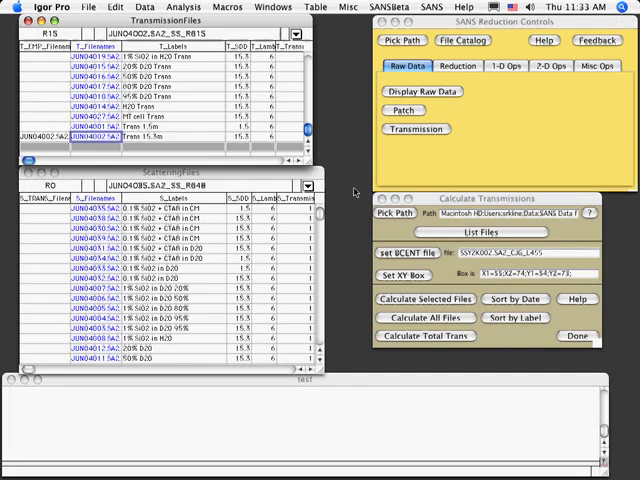In the new version of the SANS data reduction, there is an improved, hopefully better way of assigning transmission files to scattering files so that the transmissions can be calculated and written into the data files.